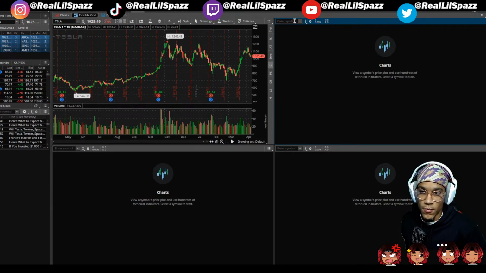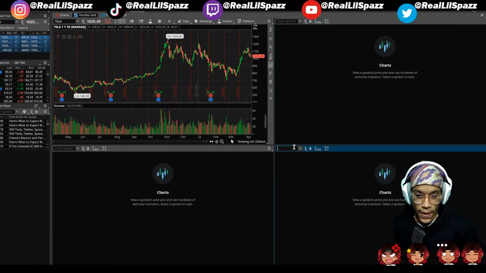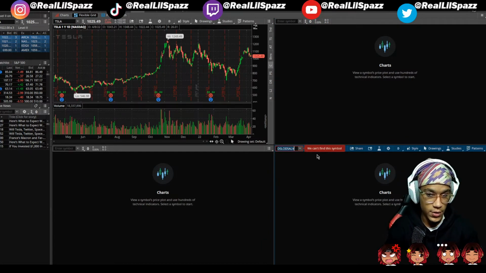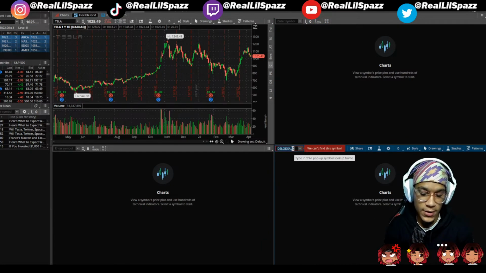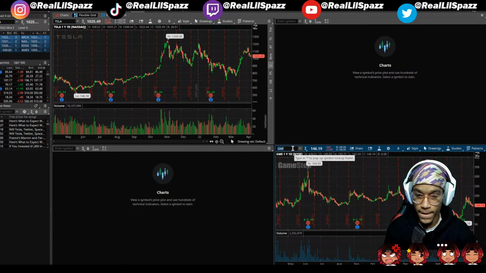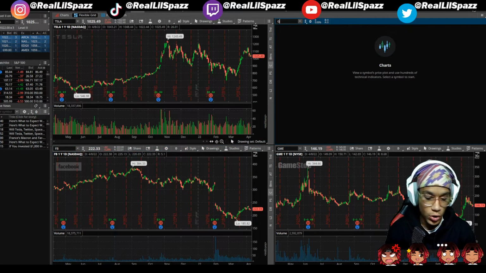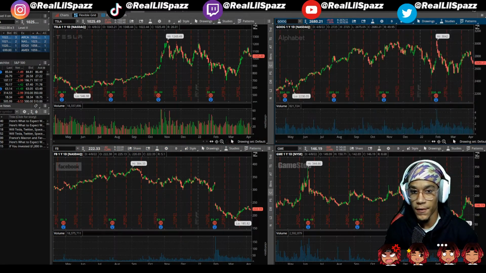Let's add some more stock symbols. As you can tell, at the top left of each of these pop-outs, it says enter symbol. If you just enter something that's not true, it will say we cannot find this symbol. Let's do GME, that's GameStop. And then on this one, let's do FB, that's Meta / Facebook. And then over here, let's do Googs, that's Google.